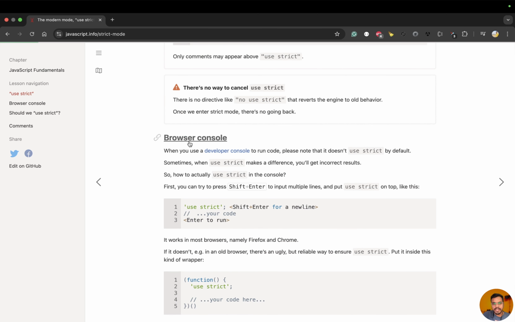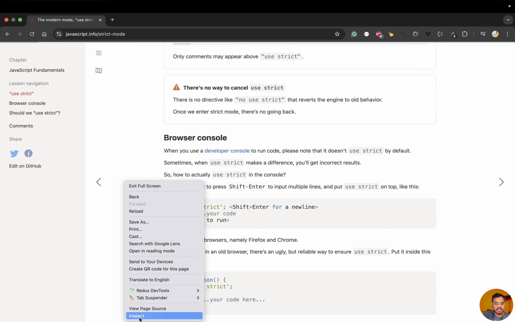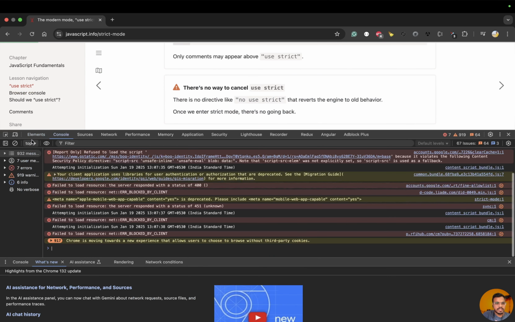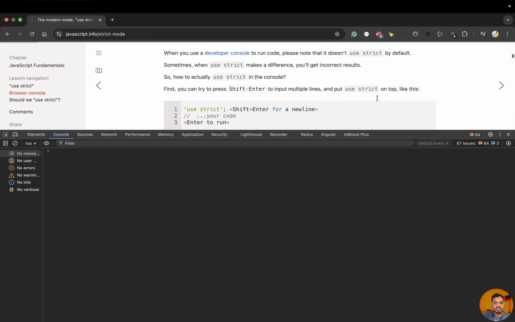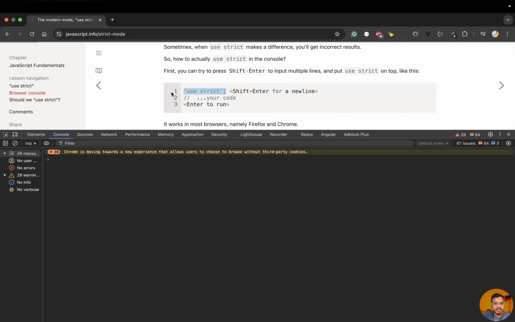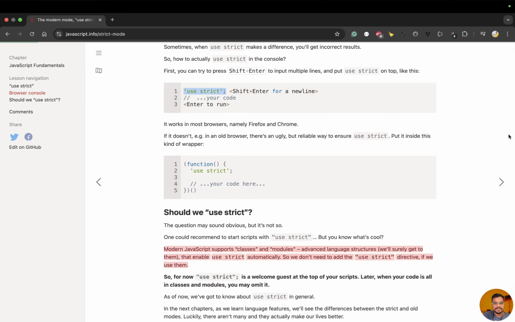Next, the browser console. In the browser console you can also write JavaScript, and you can write use strict like this. I'll probably copy this one. Then if you have to write something on the next line, you have to press Shift Enter, and then you can write anything you want. Whatever code I write here will run using strict mode, right?